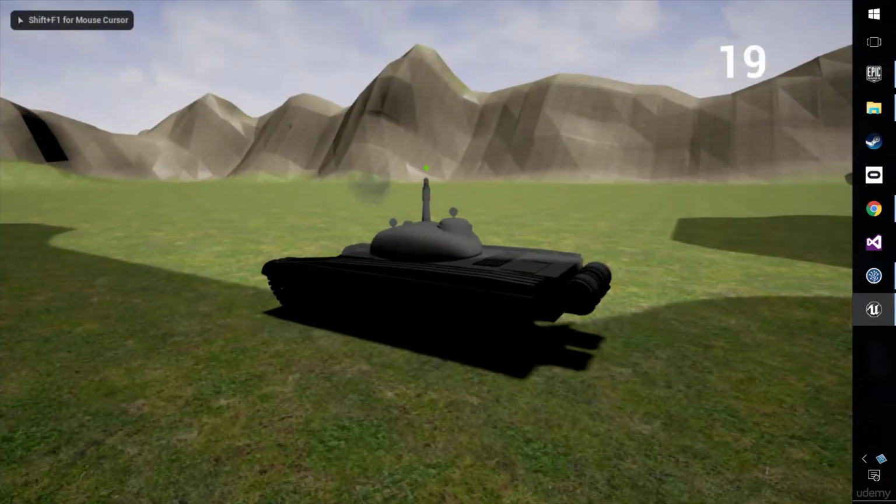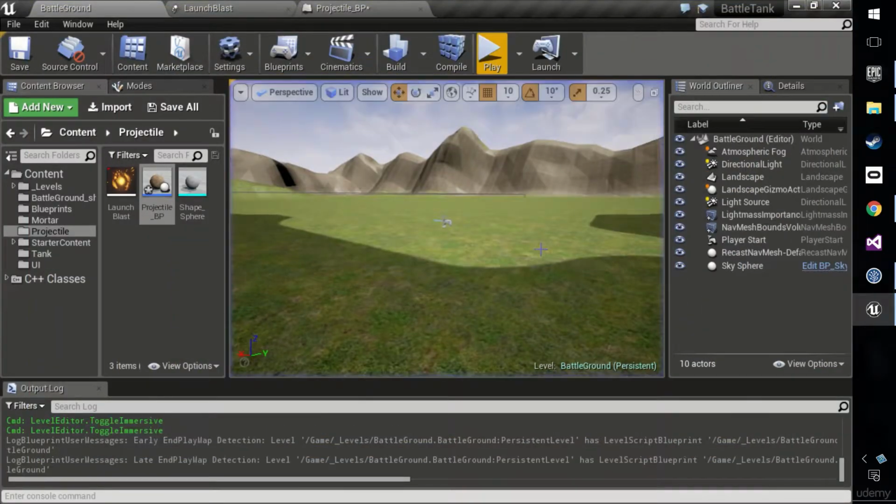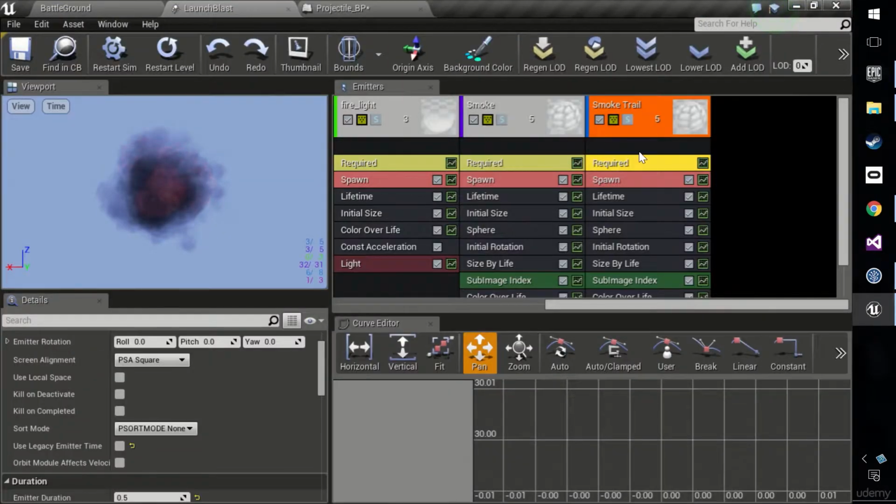What do we get? Well, we get smoke that's staying attached to the projectile, but we also get smoke that stays just outside the barrel. But we only get one lump of smoke. What we want is for that projectile to be continuously emitting smoke. So how do you do that?